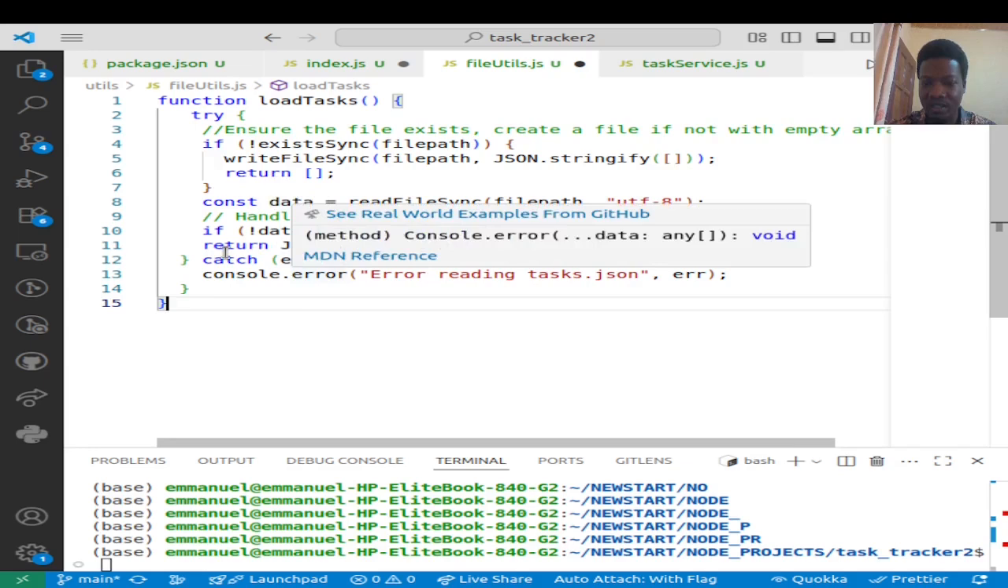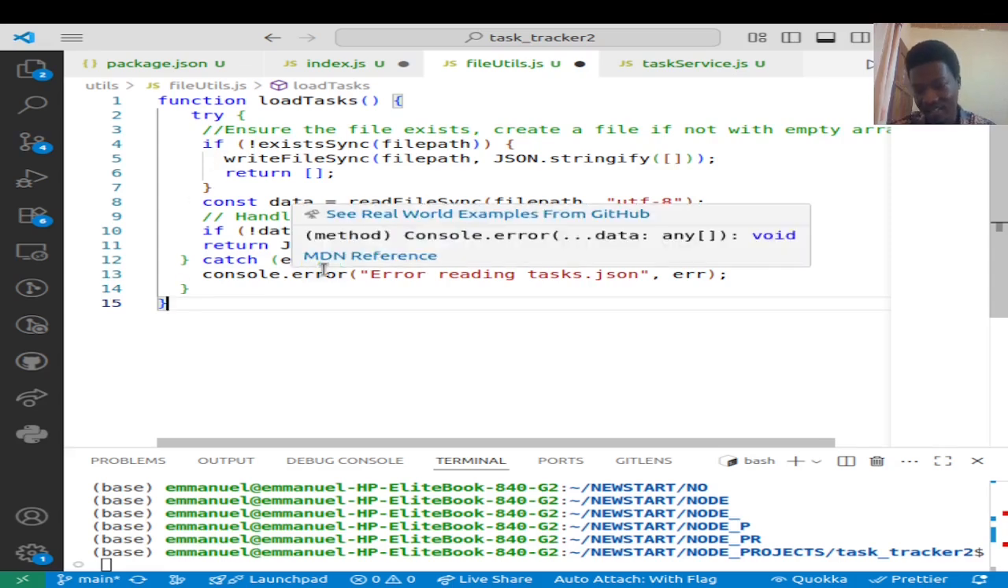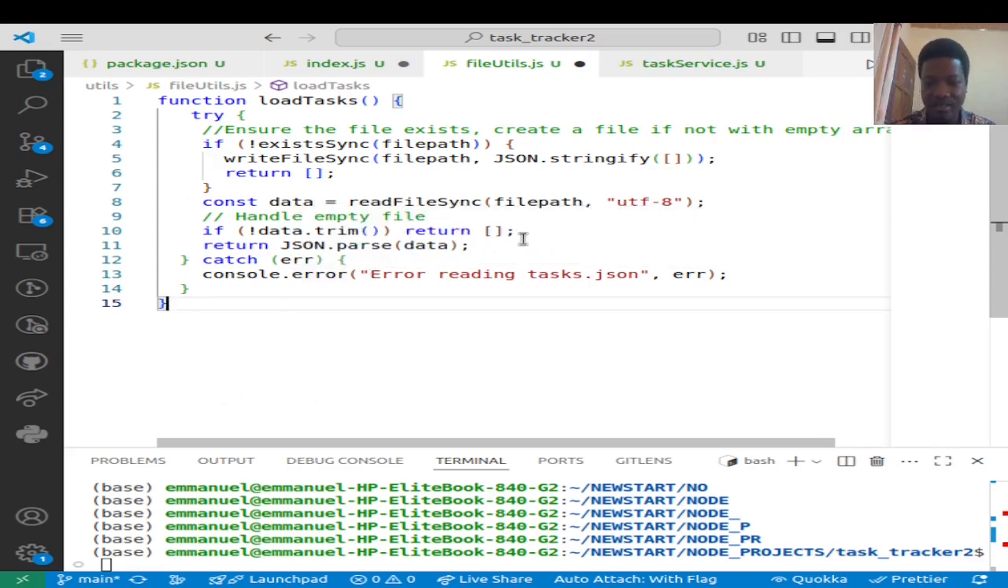Then after you have the data, you're going to check if the data is an empty file. So what is an empty file? If it's an empty file, return an empty array. If it is not empty, then it contains something, tags in this case, and we're going to parse the data. To return a JSON file, you have to parse it into a JavaScript object. And if there's any error along the line, we'll just catch that error.